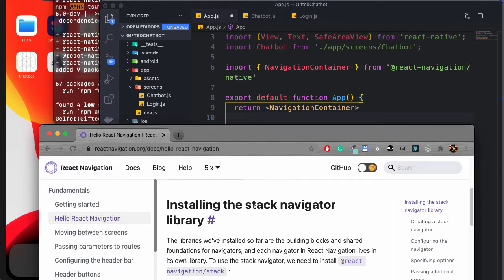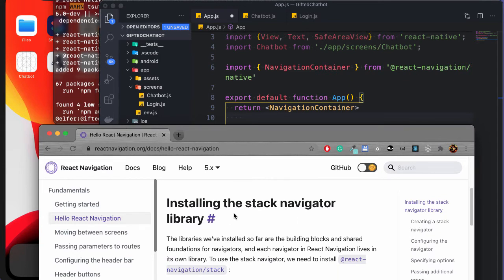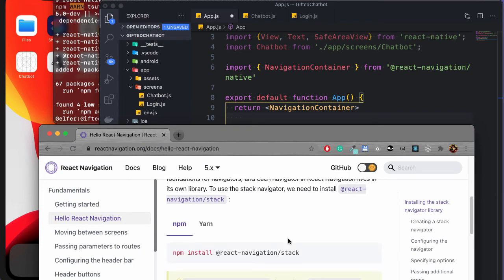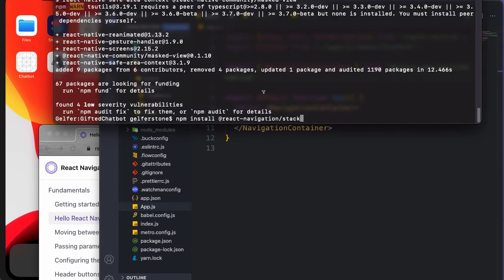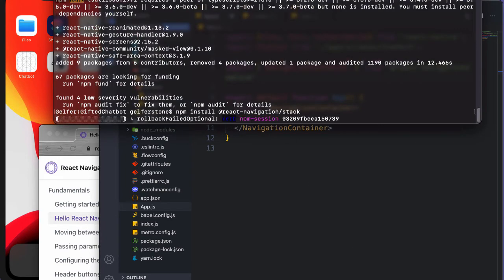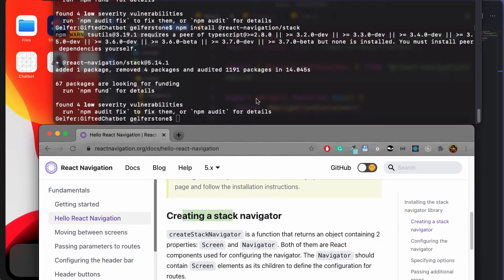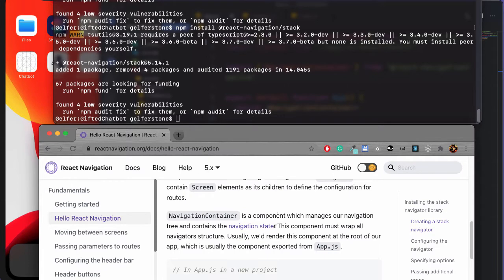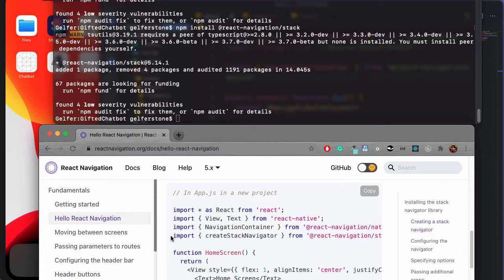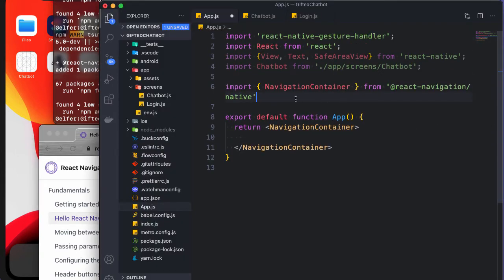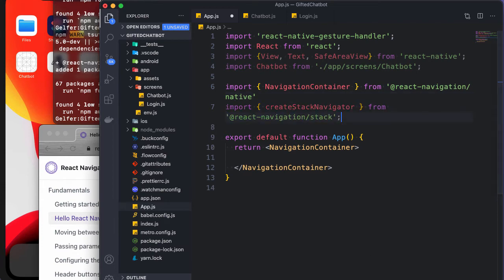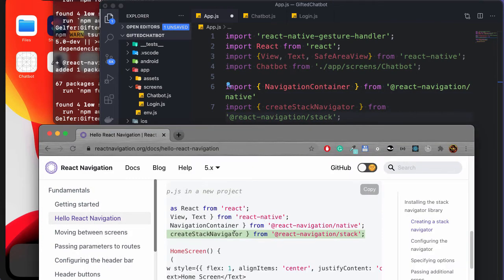This is the package that we need to install, the Stack Navigator library. Just follow the steps, copy, install the package. Alright, so that is done. Now we can create our Stack Navigator. First, we need to import createStackNavigator from this package. Go to the app.js and then import it to your project, to your app.js file.